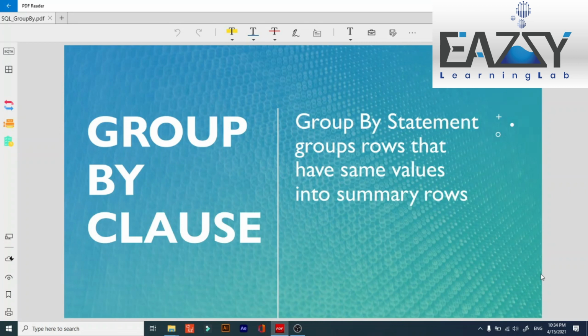In my previous videos, we have done DML, DCL, DQL, and also we have done joins, different types of joins. In this video, we will do the GROUP BY clause. This is basically used for grouping the data.